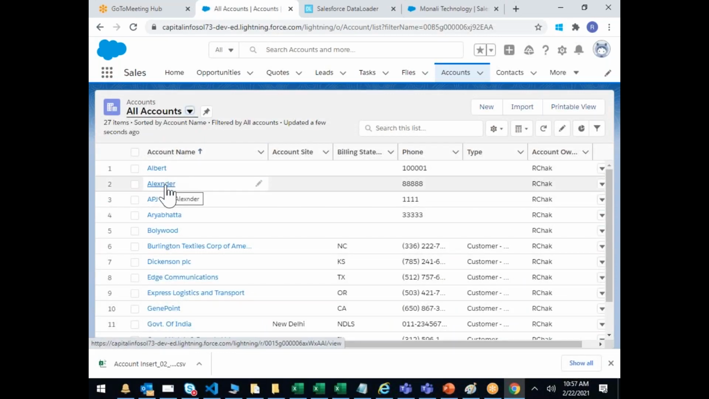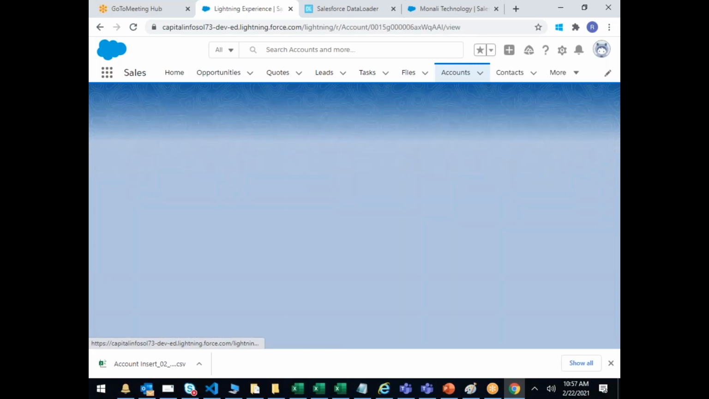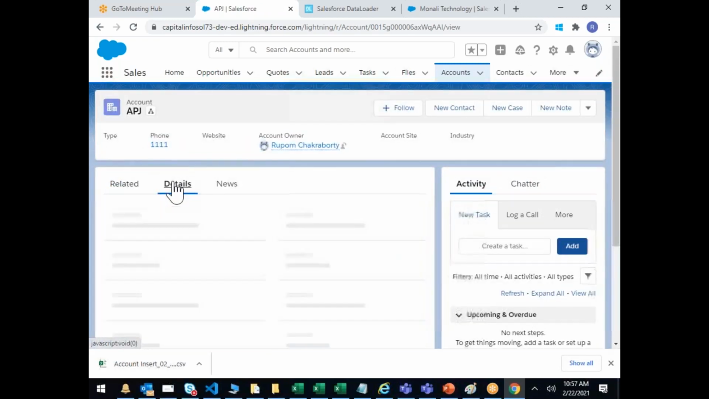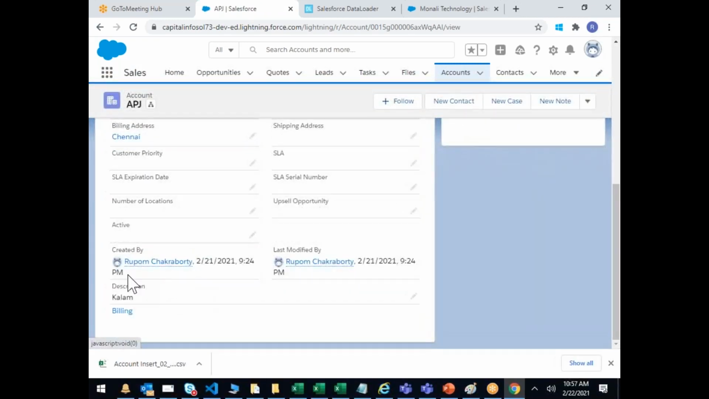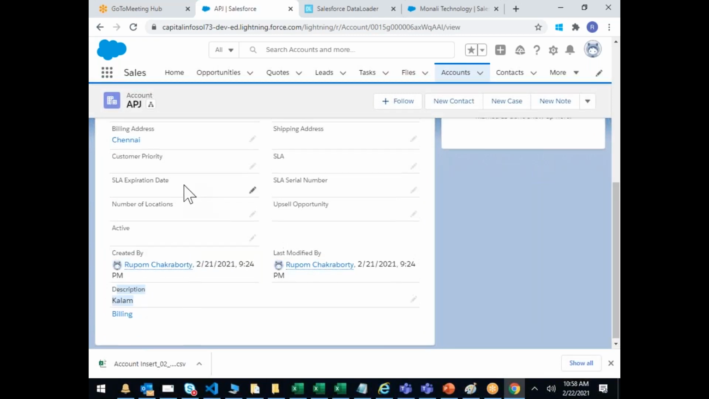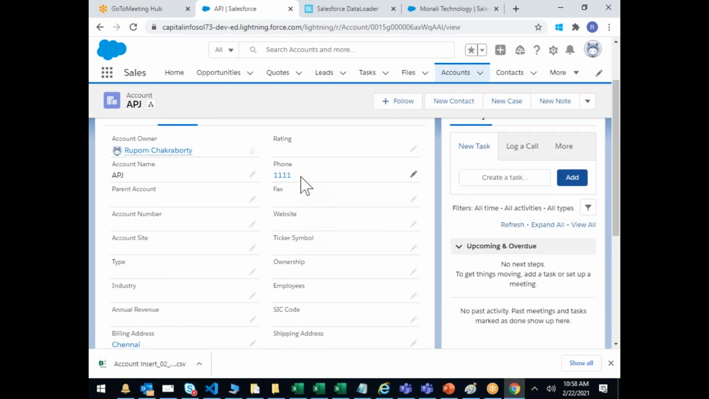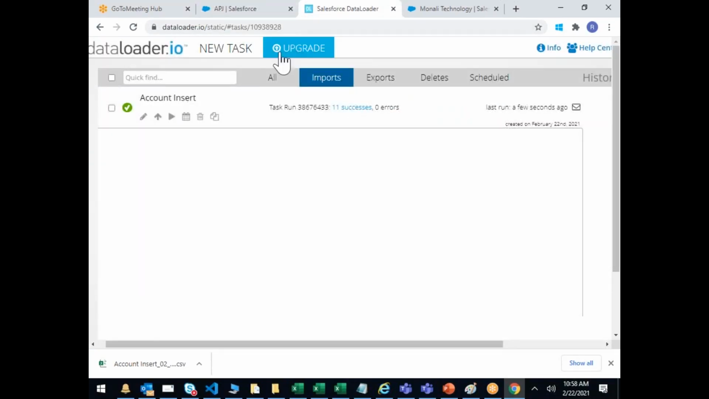I can see an account called Alexander. I can see an account called Aryabhatta. I can see an account called APJ. The last name went where? To the description. See, in the description column. City, city. Phone, phone. Whatever the mapping we did, it uploaded in the respective mapping. Perfect.